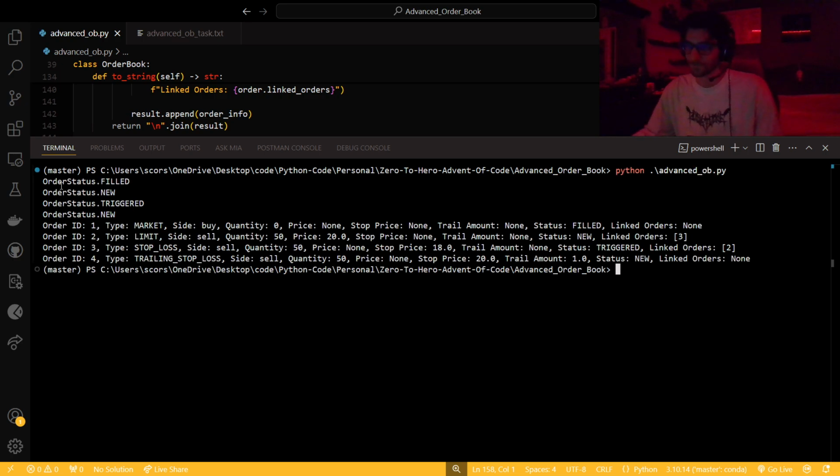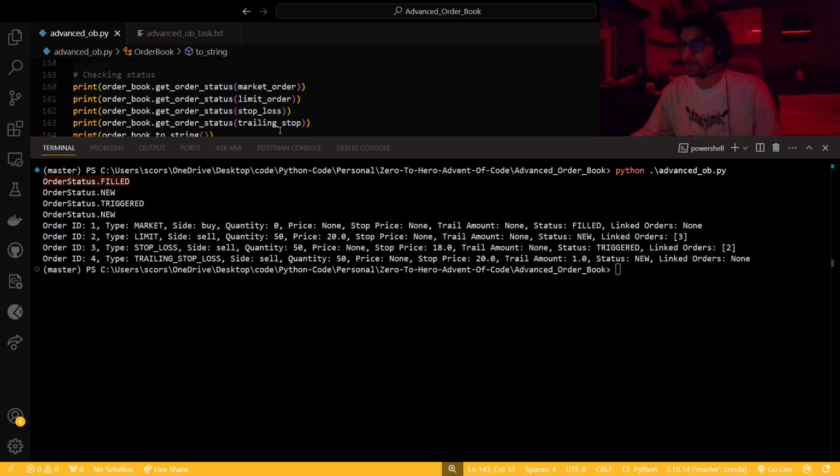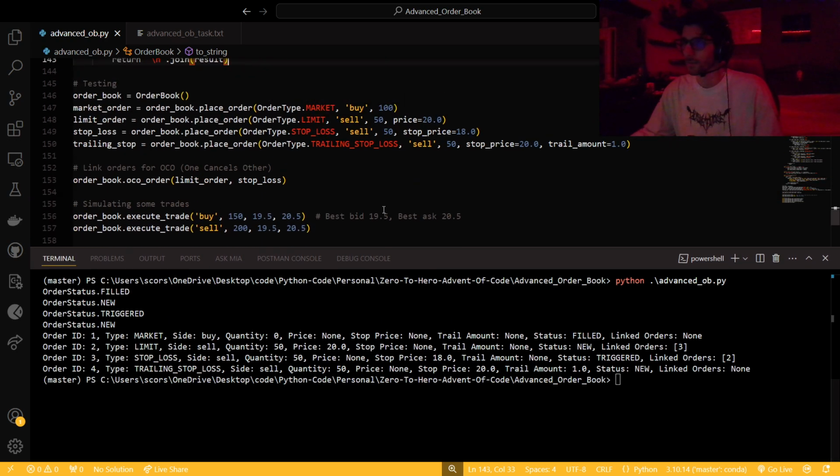So here we go. The first market order gets filled as we try to buy 150 because there's an order right there to buy. So we get that filled. This sell right here is still new because the price isn't right.